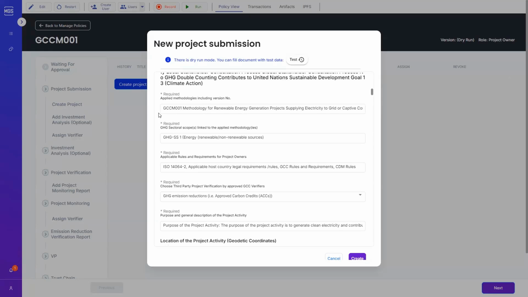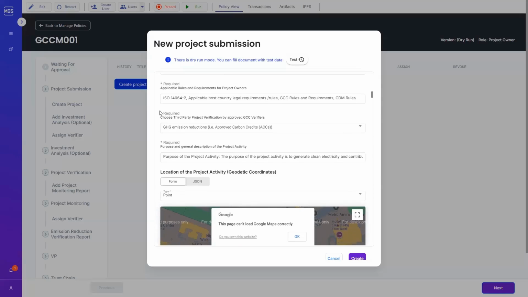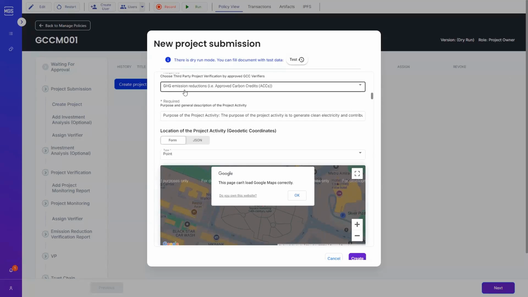Then we're just outlining the methodology that was applied, the GHG sectoral scopes associated with it, any applicability rules. You can choose the third-party verification here. So there usually are multiple options here. Maybe they're checking for those CORSIA requirements, the SDG requirements. For this policy, we're only outlining the GHG emission reductions for those approved carbon credits.